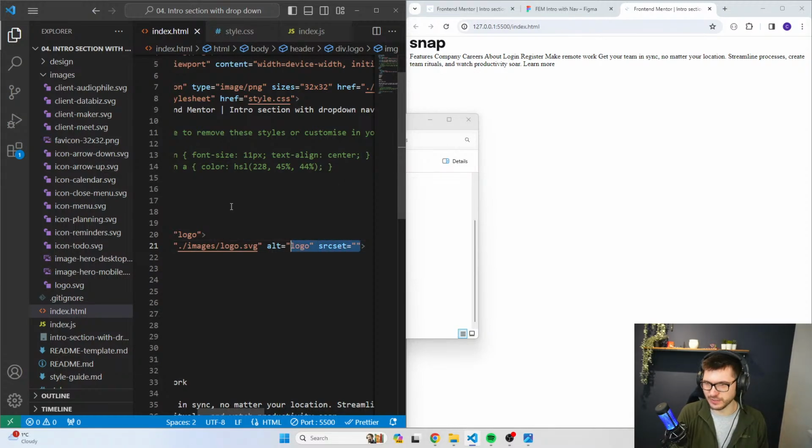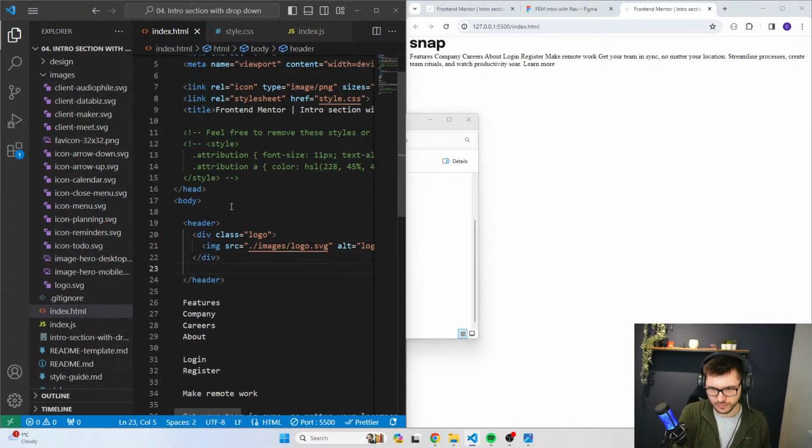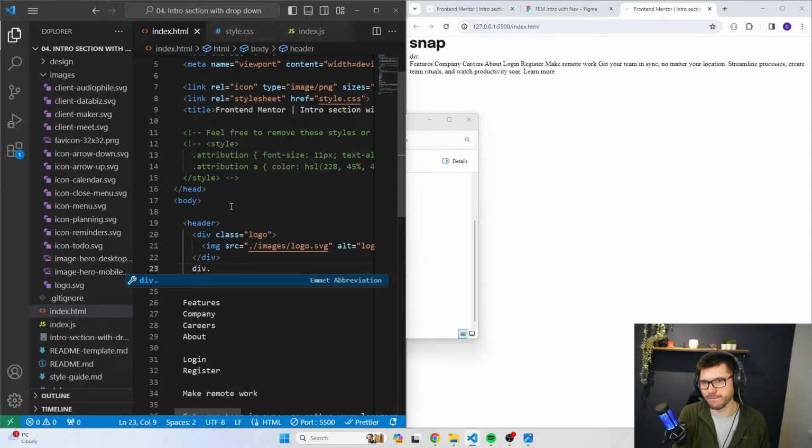What's going on with this keyboard? There we go. So then I will do... what should I do? Div dot... I'm just thinking which way around to do it. Div dot mobile menu.